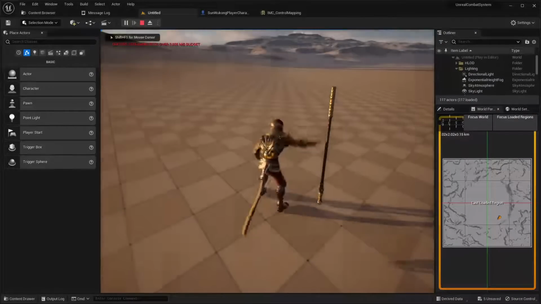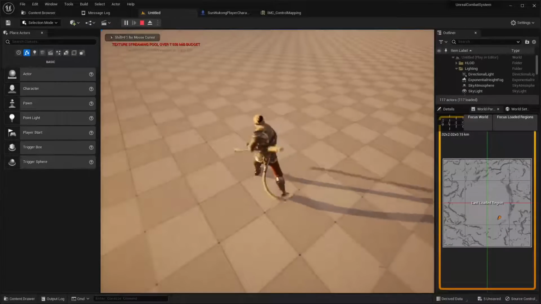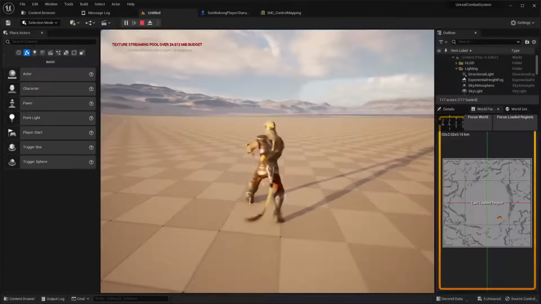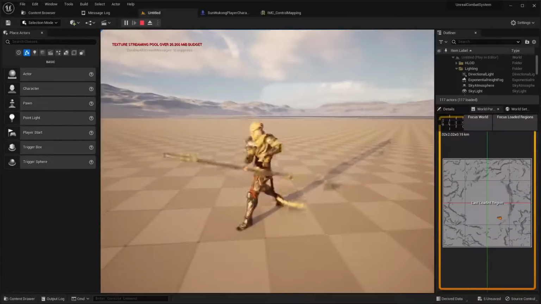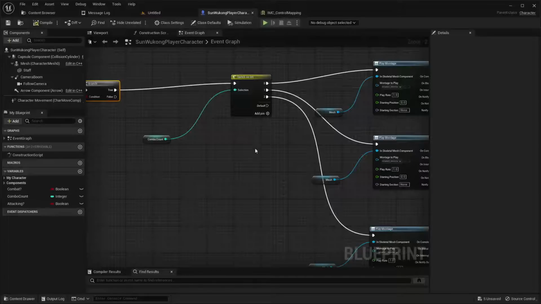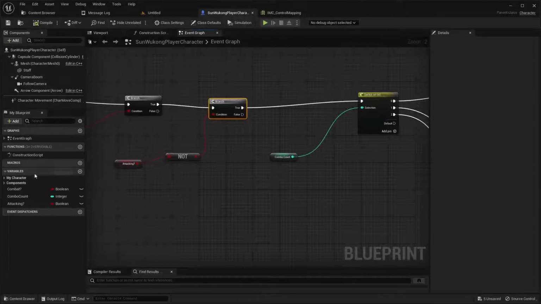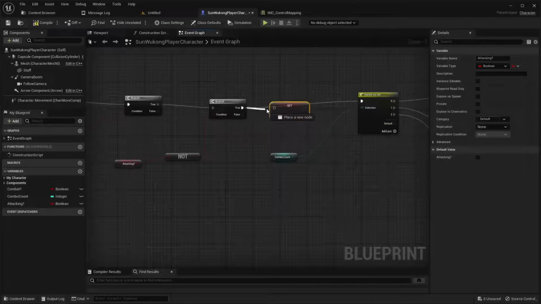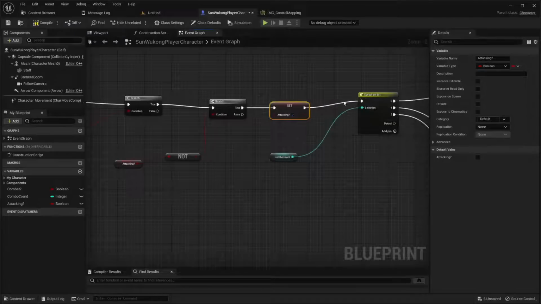So I'm going to grab the staff. And he's still able to attack without stopping. So let's see what I did wrong. So attack, I didn't set this variable to true here. So let's just set this to true, just like this.